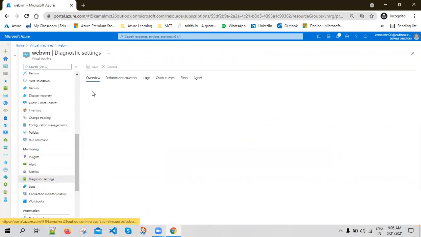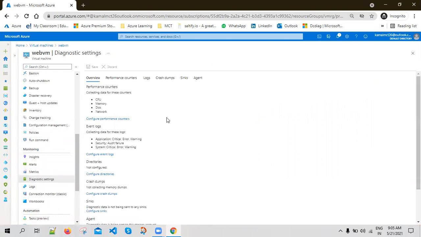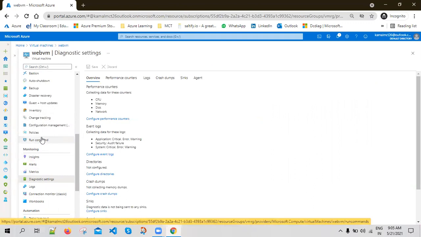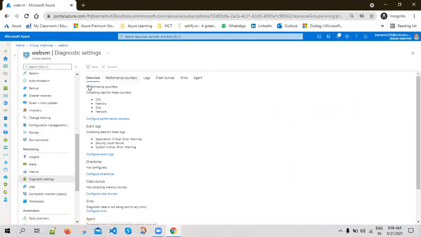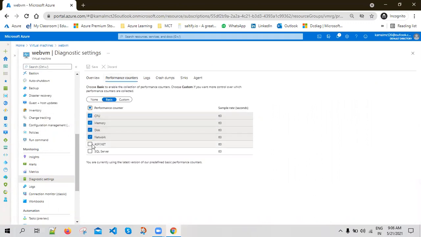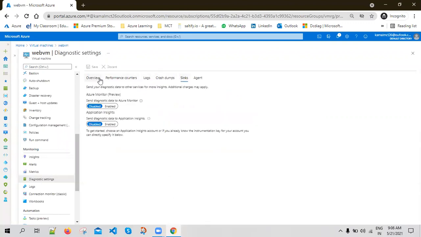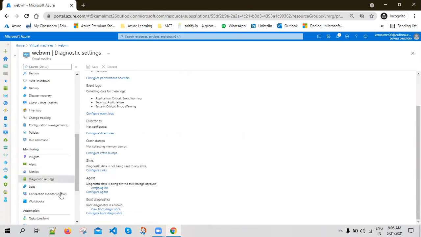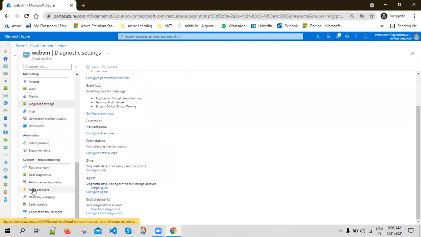So diagnostic settings, basically if you want to check the performance metrics, like do you see any recommendations? Do you see any issues with respect to disk IO length, or do you see any misconfigurations in the storage? These kinds of details it will give you. You can just select these performance counters and enable it. When you save this, it is going to enable these performance counters and get you the data. So we'll also talk about this while we're talking about the monitoring.